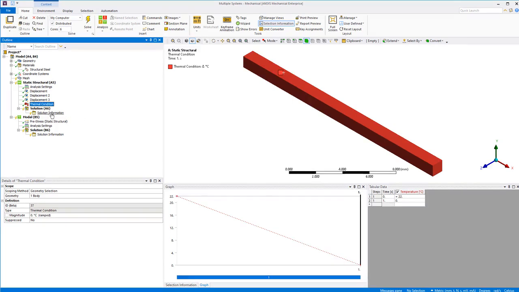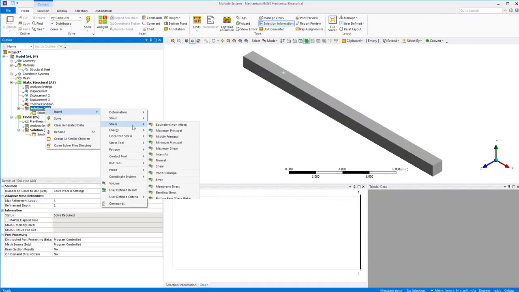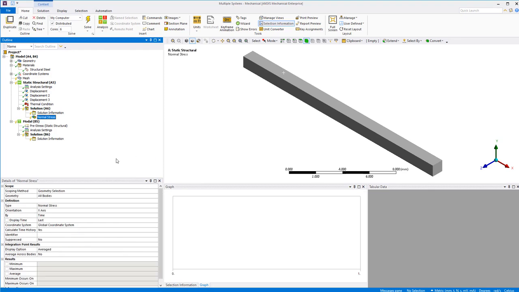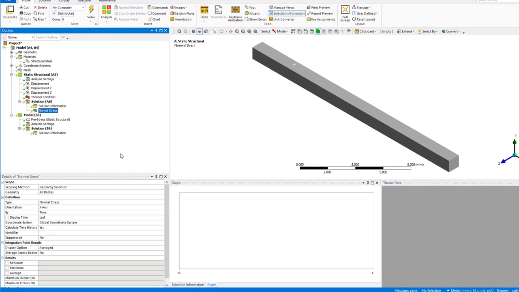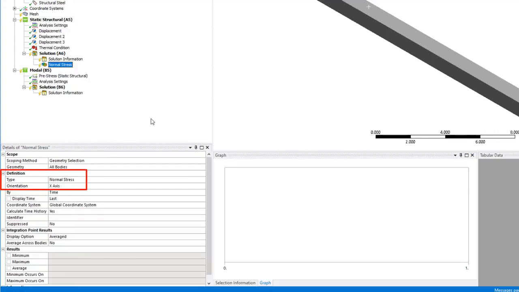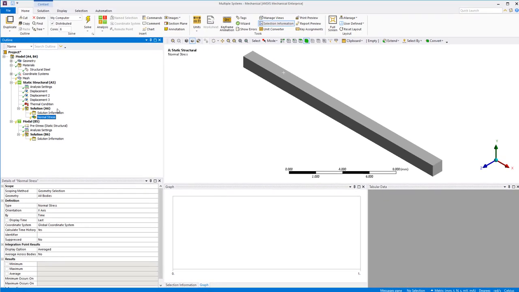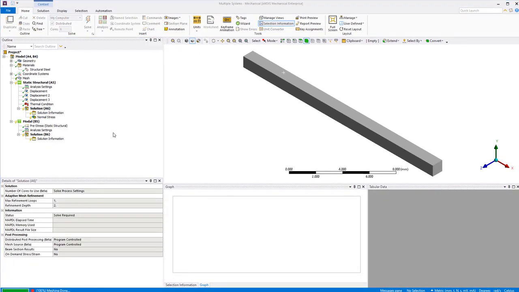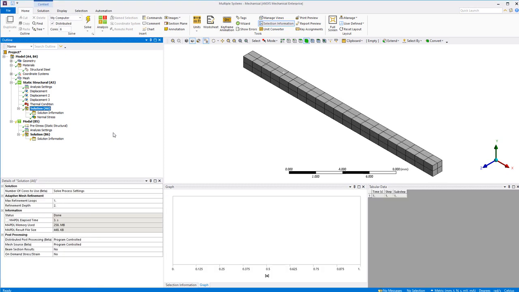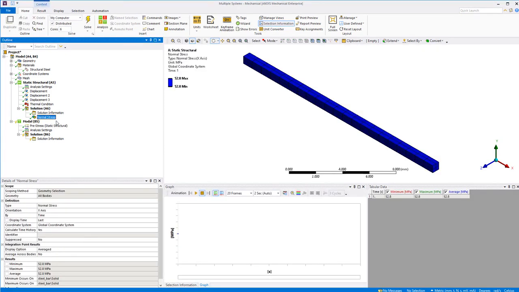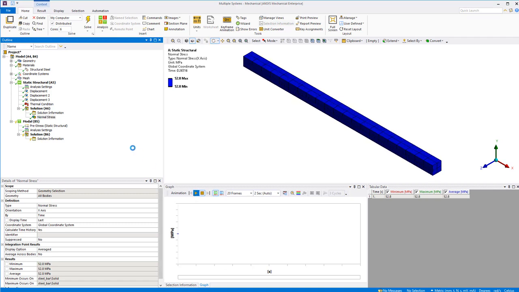Now right click on Solution and insert Normal Stress. In this demo, we'll extract stresses in the axial direction, which is the global x direction, and it is the default option, so leave it as is. Now solve the model. There are positive stresses developed, which implies that the bar is under tensile stress.